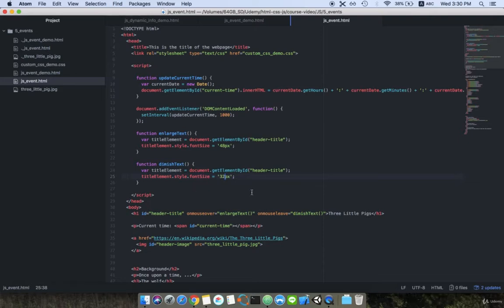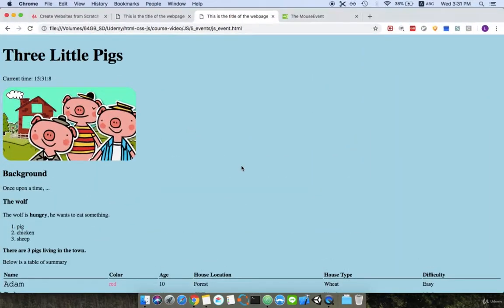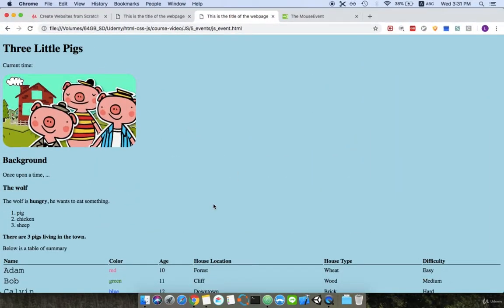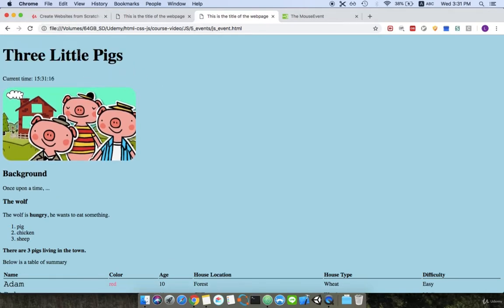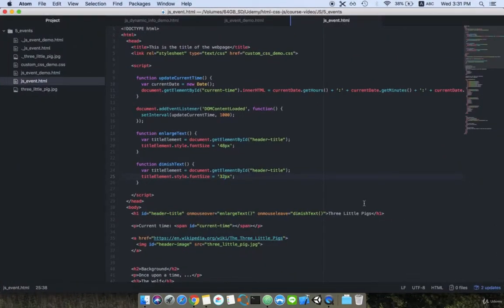So when the mouse leaves the text, we will set it back to 32. We save it, go back, and hit refresh. We try hovering and leaving, hovering and leaving, hovering and leaving. Okay, so now we have successfully used JavaScript events to interact with the CSS of an HTML element.